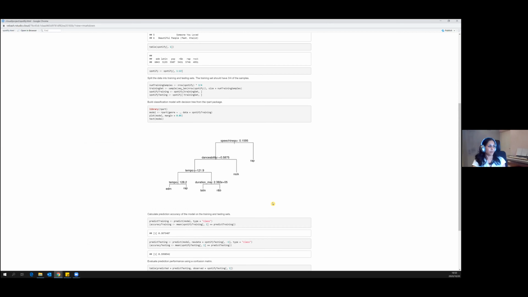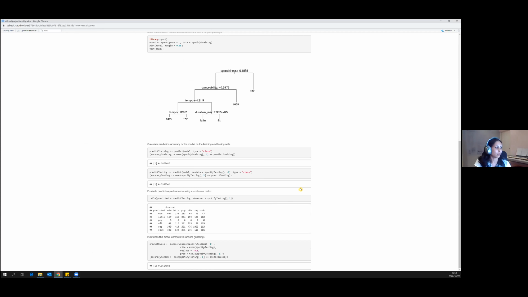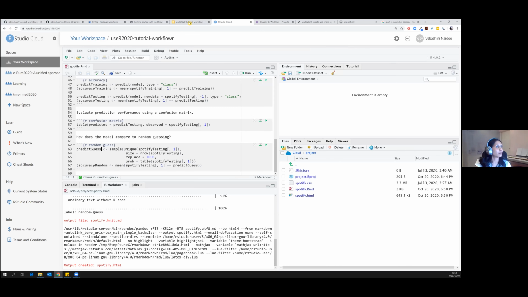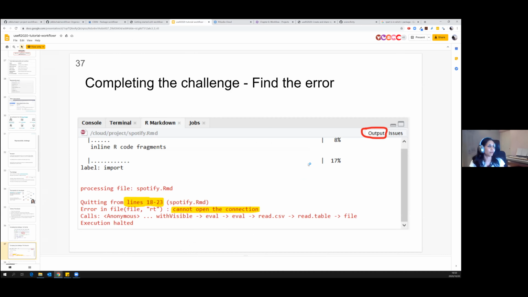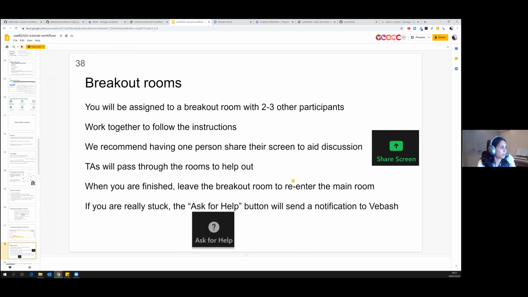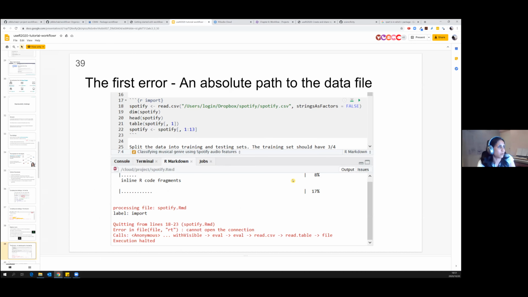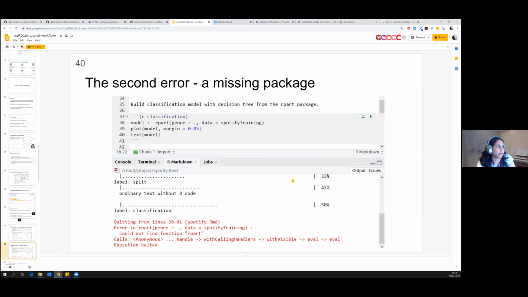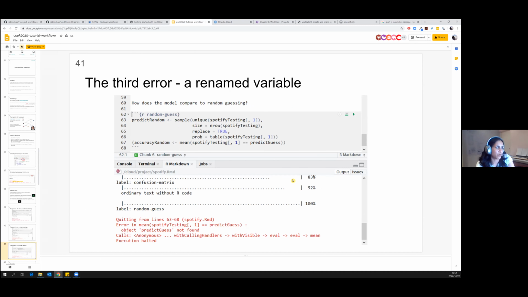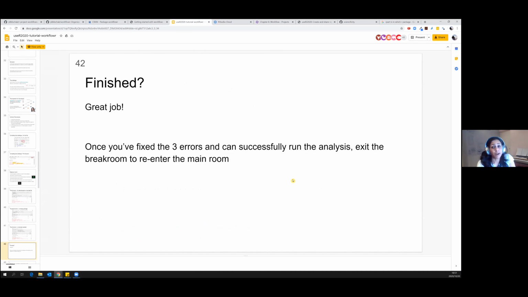So we can see this is the model. We're going to jump back here. Okay, so then we went through these problems. It was an absolute path, a missing package, and a renamed variable.